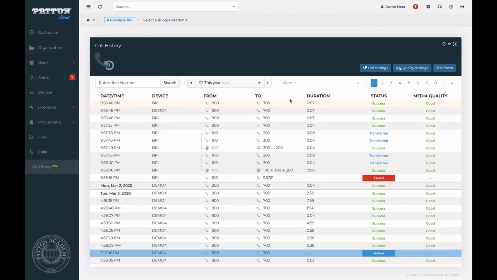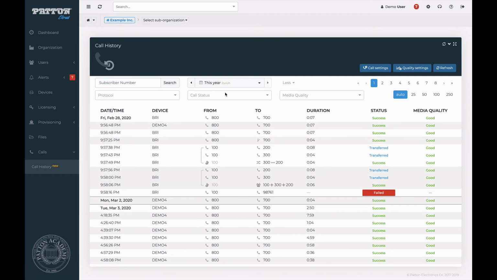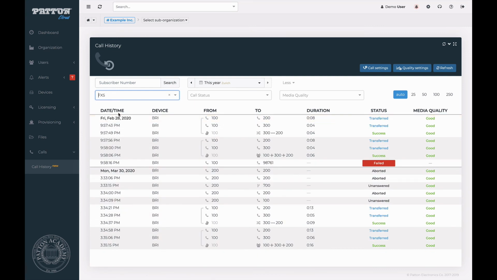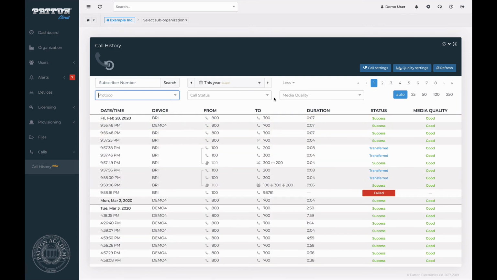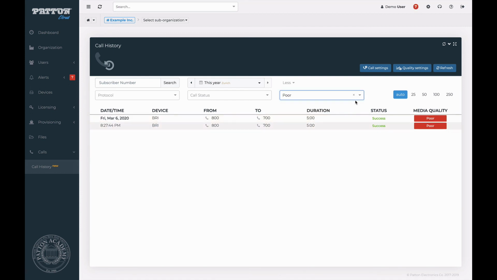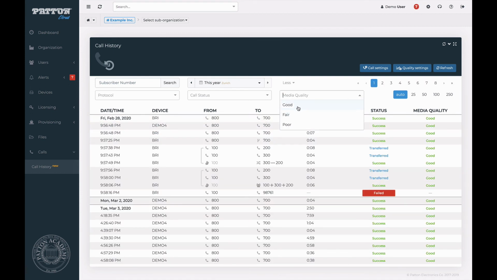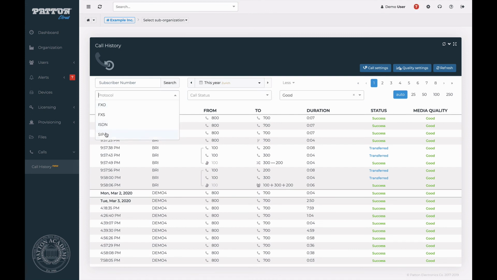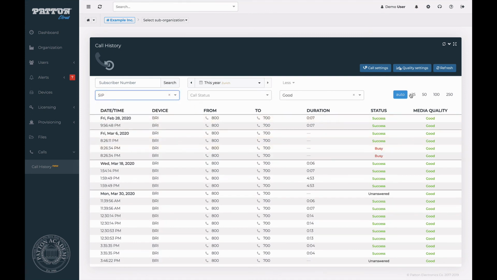We also have a More button here that you can use to add more filters to the list. We have a protocol drop-down here. You can specify that you only want to see calls that were involving an FXS phone. You can select calls with a certain status. Show me all the calls that were busy, for example. Or you can filter on the media quality to show only the poor calls. And of course you can combine things, so I can see all the good calls that were involving SIP in some way. On the right-hand side, you can specify how many calls you want to see on one page.